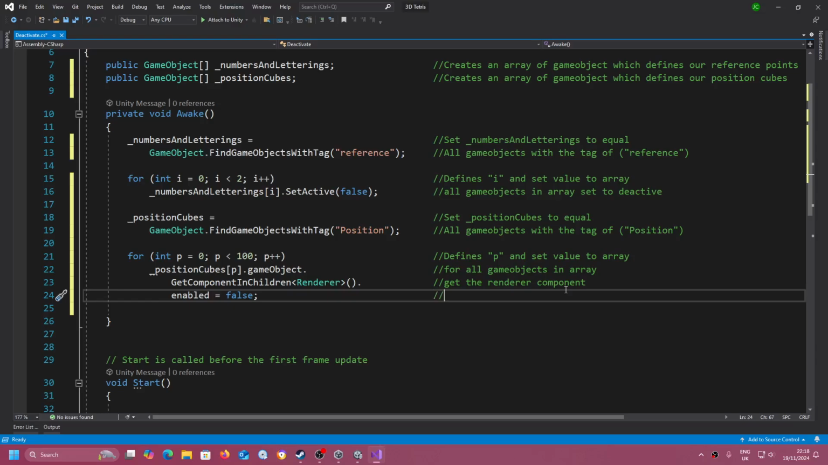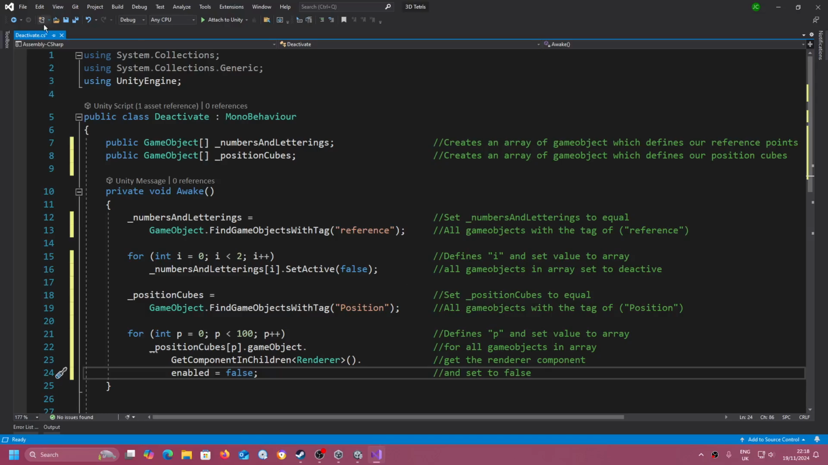And in the next line, set to disabled, or you could put set to false. I'll leave that up to you; either way is fine. I'll just get rid of that empty line. Let's save that off there.